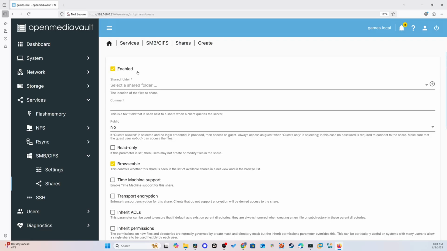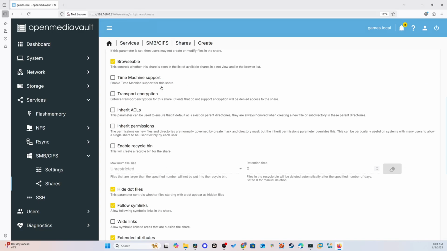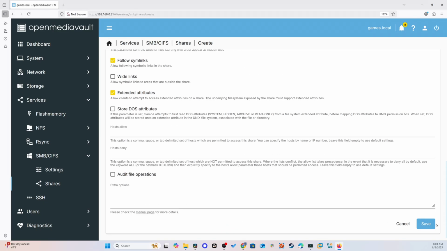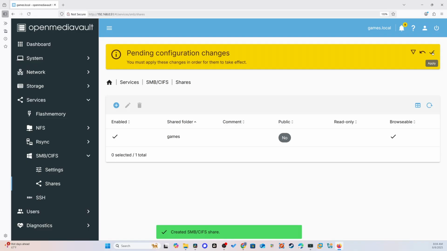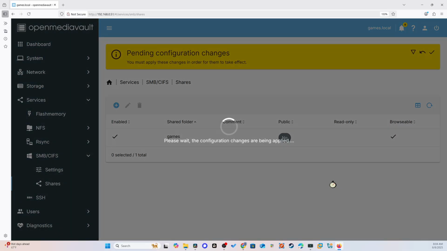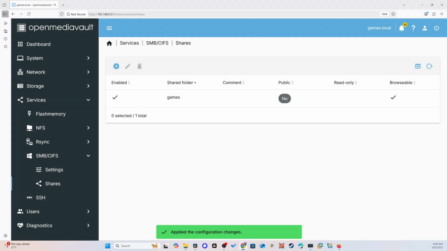Make sure this checkbox is checked. Click on the shared folder dropdown and select the Samba share we created. I'll leave everything else as is and click Save. Again, with the alert, apply it and then click Yes. Okay, so now shares are all set up.